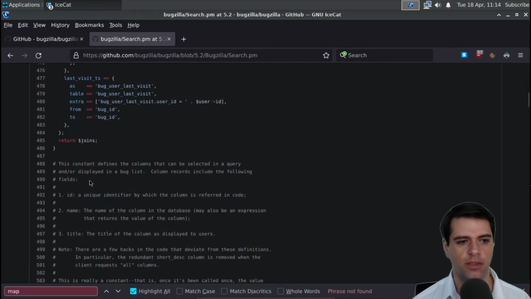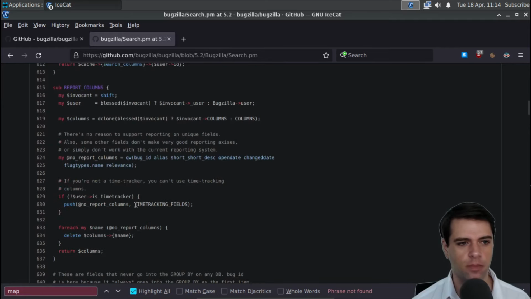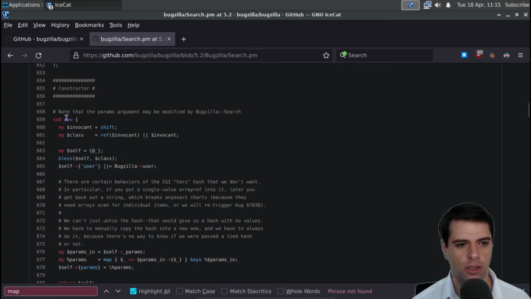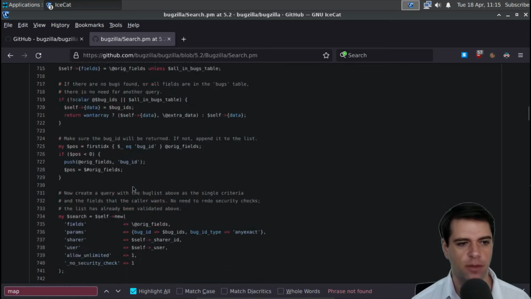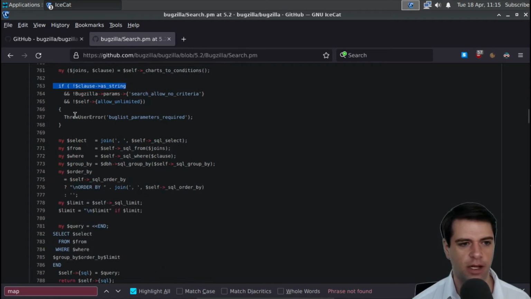And then what is this columns thing? This constant defines the columns that can be selected in a query and or displayed in a bug list. Cool. Then here's a constructor. A new note that the params argument may be modified by Bugzilla search. So I guess there's a new search, and it's going to create this sort of table. And then we have underscore SQL. And then we're going to call charts to conditions to get joins and clause. And if the clause is not a string, we'll do some error out, I guess.